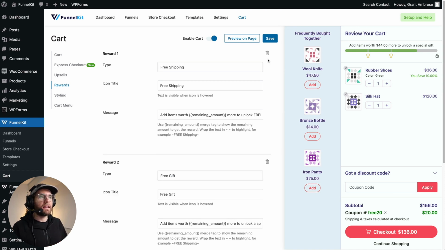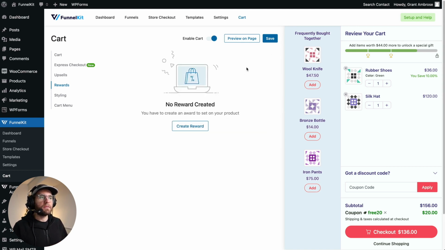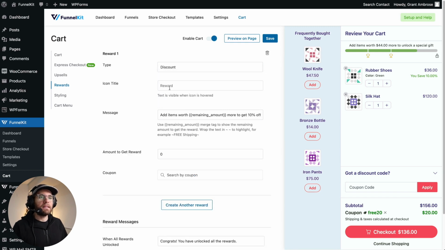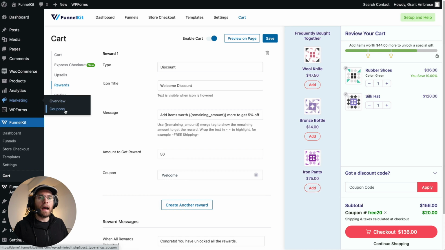I'm going to go ahead and delete what we have here. We're starting from scratch, and I'll click create reward. So the reward type, if we click here, we have those three options: free shipping, discount, and free gift. So I'm going to give a discount here, and this is going to be a welcome discount. And let's give our customers 5% off when they spend over $50 in our store. And to do that, we're going to automatically apply the coupon code WELCOME, which is this one, to their cart. And this is just a coupon code that I've created inside of WooCommerce under marketing and coupons.